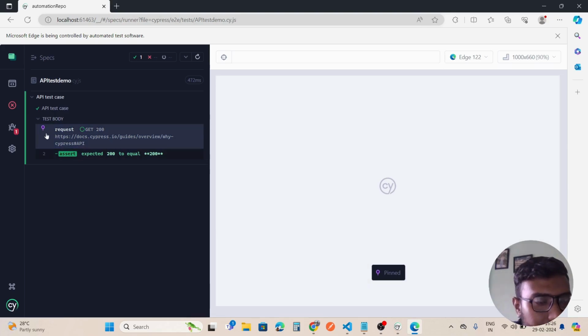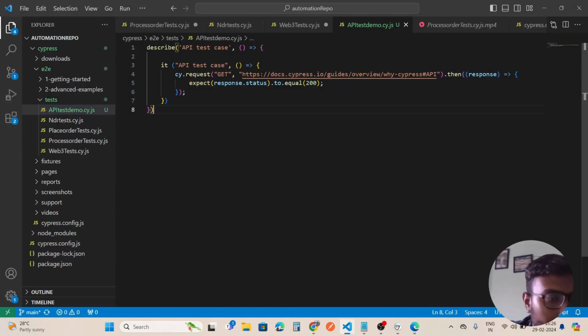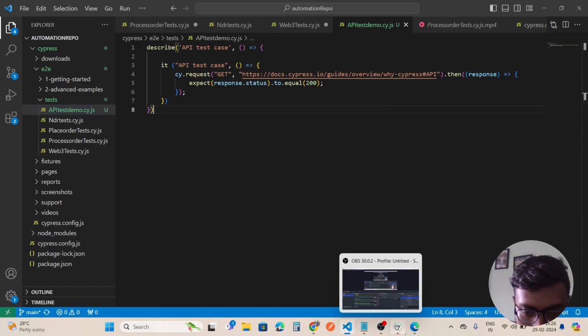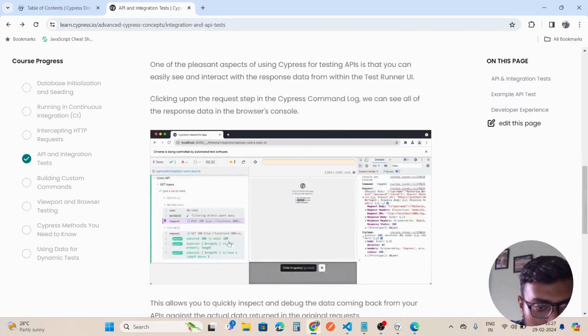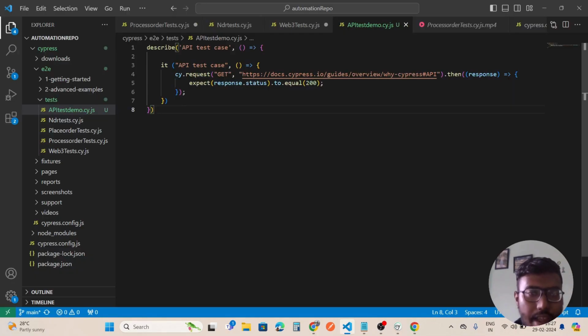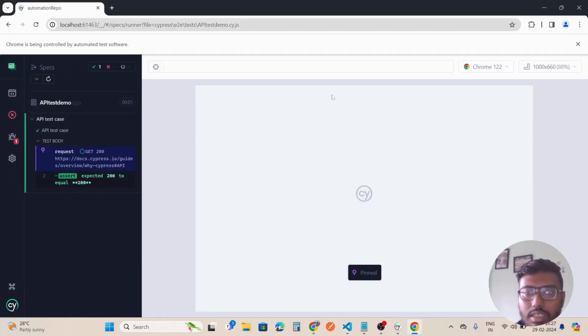In this way Cypress will test the APIs. This is how you can write your API test case in Cypress. It is very fast and lightweight, and you can verify and perform the assertion in the Cypress dashboard itself.